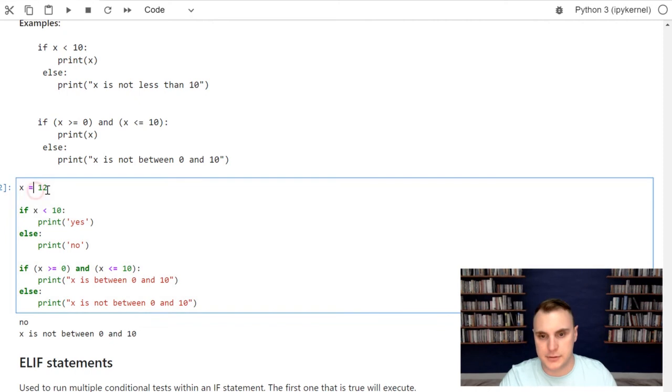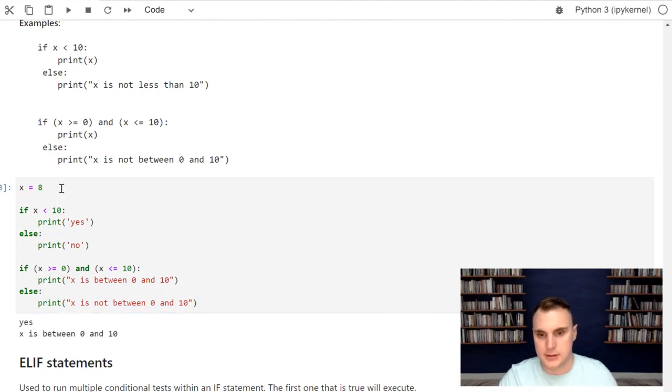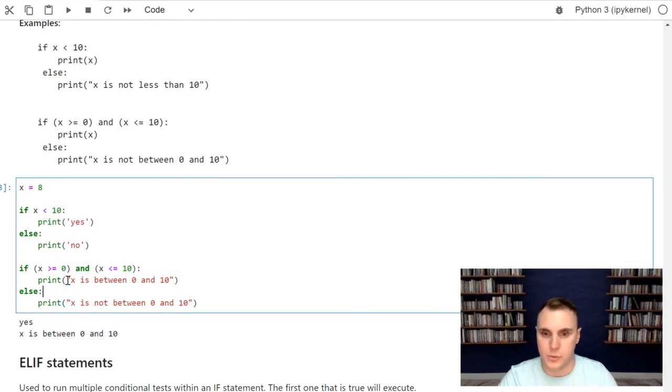Alright, so running this, we have 12. 12 is not between 0 and 10. It is going to print out x is not between 0 and 10. If I change this to 8, it now is, so it will print the first statement instead. So again, ways of doing more complex testing and code execution.